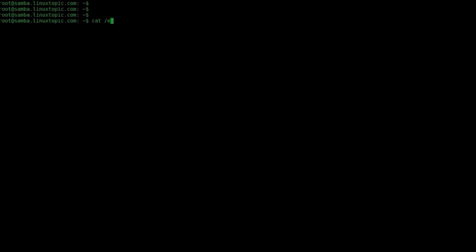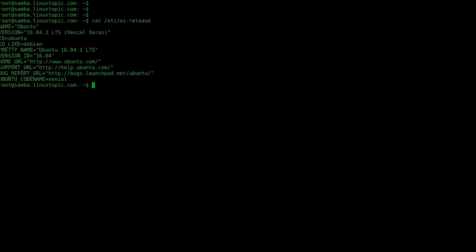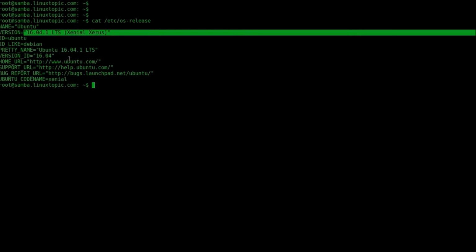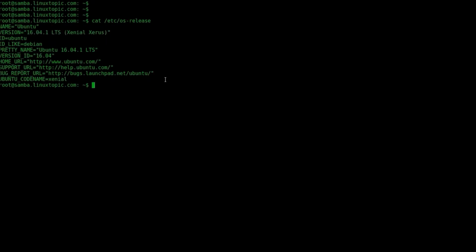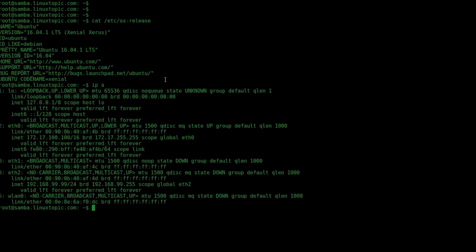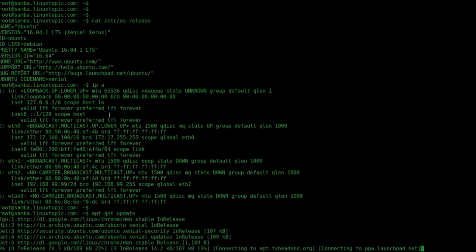First we check the OS release. This is Ubuntu 16.04.1 LTS. Now we will check the IP. The system IP is 172.168.100.100/16. Now we will update the repo: apt-get update.